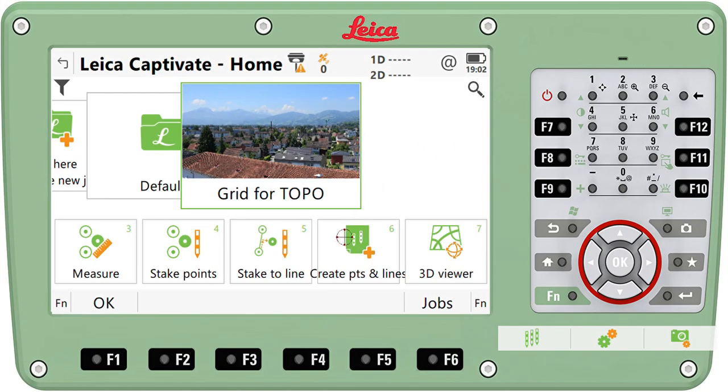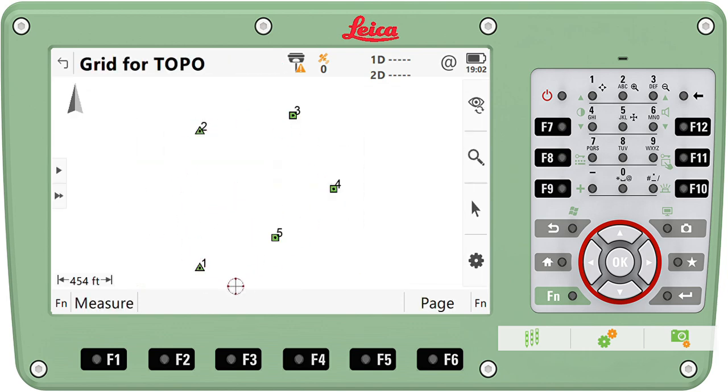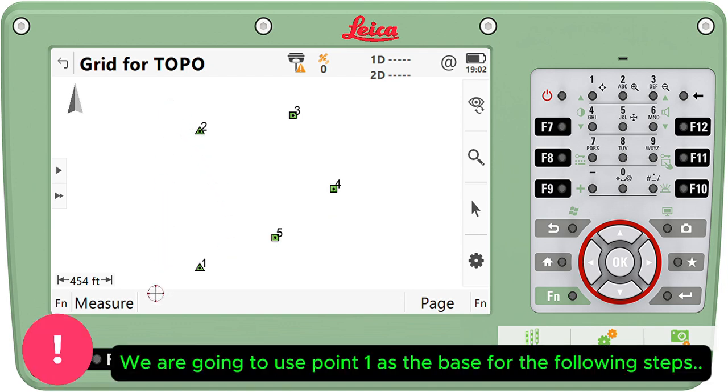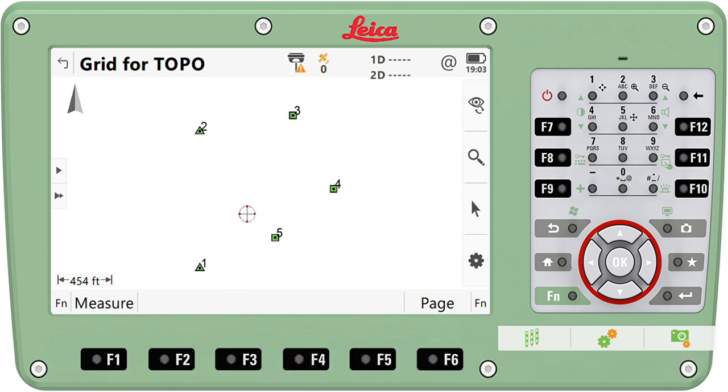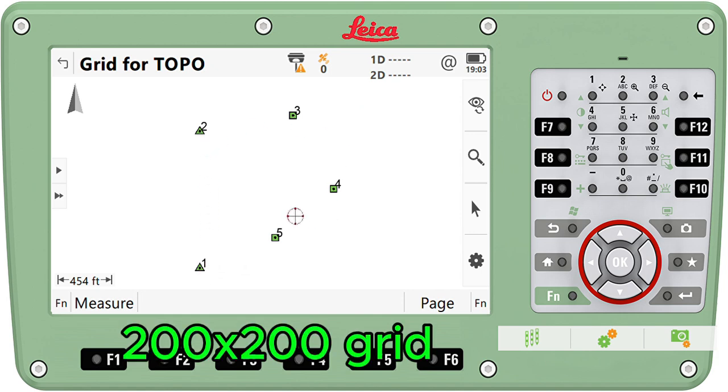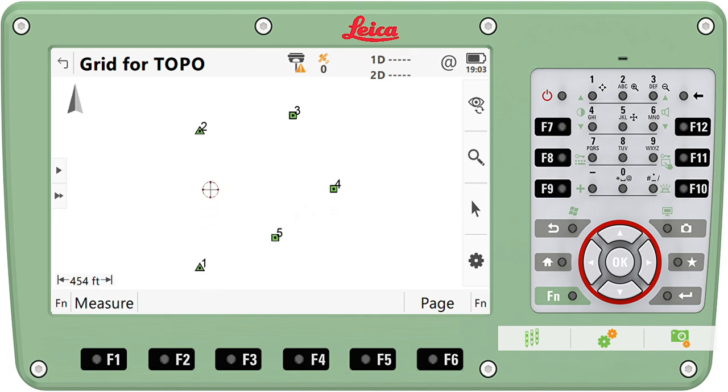Okay, so these are the steps to the grid for the topo. Let's assume that you already have everything ready. You already have control and you have your boundary shot. Let's also assume that there is a road here and a road here and your property is over here. Now you already know from your scope what kind of grid they need you to do. In this case, let's assume that this is a 200 by 200 grid. We have this line, which is roughly about 1200 feet, so you get an estimation of how many lines you're going to do.